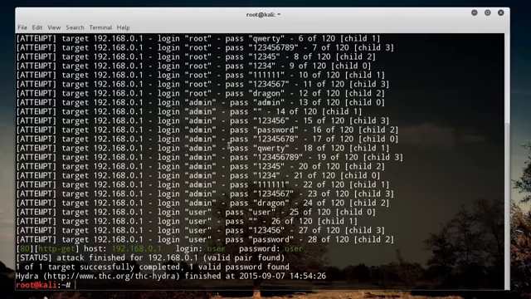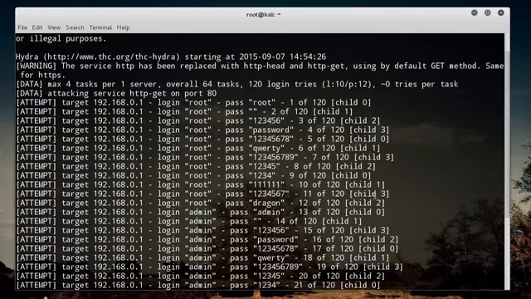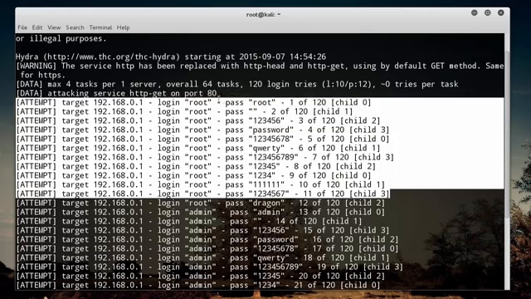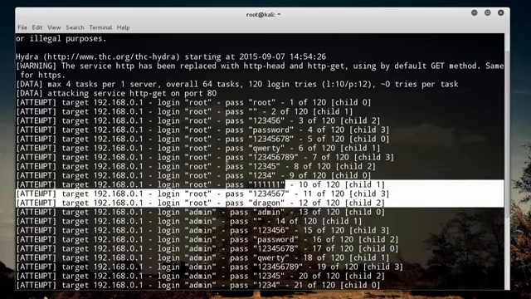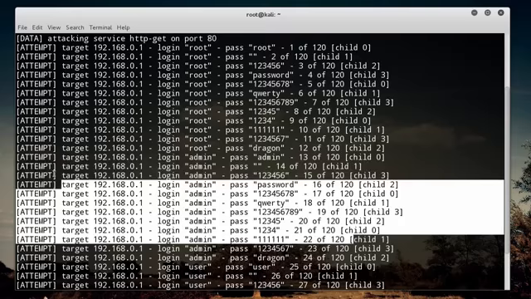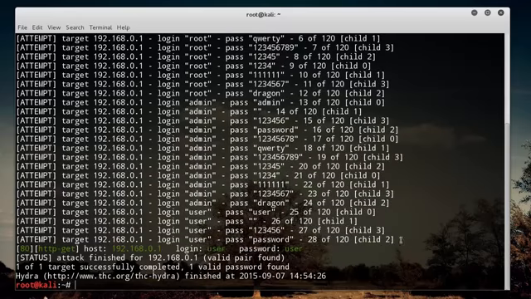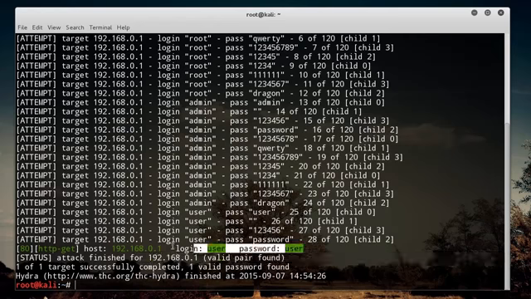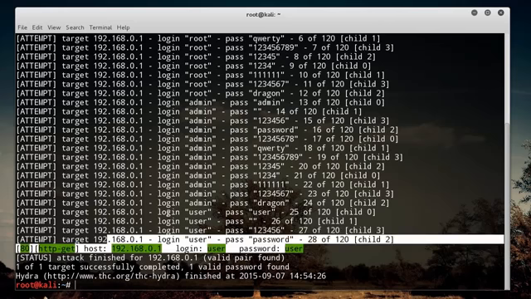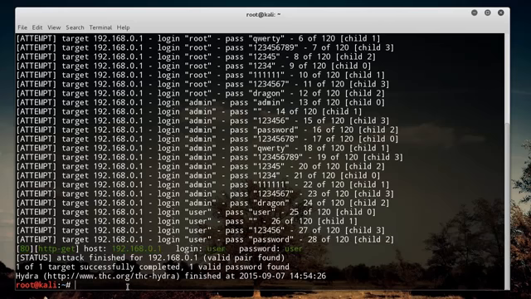Look how fast that was. So it ran through all of the root. So as you can see, it did root first and then blank, and then it went through the list, 1 2 3 4 5 6. It did it for admin, that didn't work, and then it did it for user. And once it got to the login user using the password user, it says dun dun dun, we finished, we found a valid pair. This is a username and password combination for your router. So now we can log back into our router and do whatever we want to do to it.